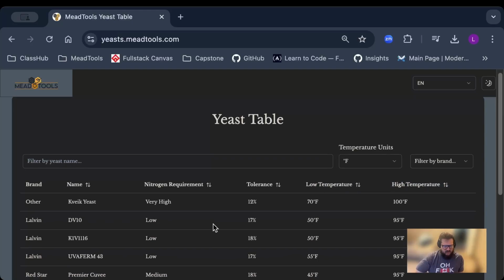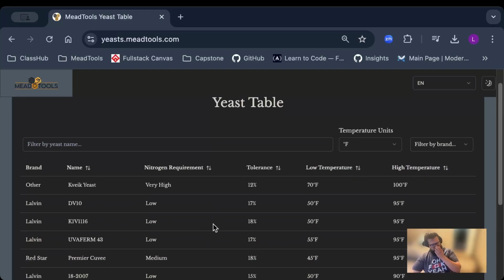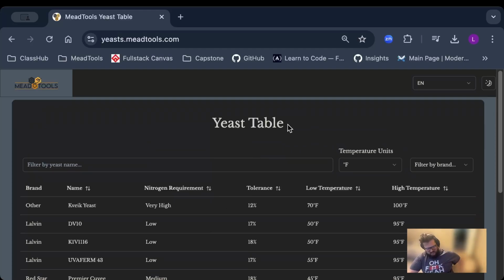So I thought it was really important to be able to go in and just have access to all of these different yeasts, and have a little bit more of it like consolidated information on them.